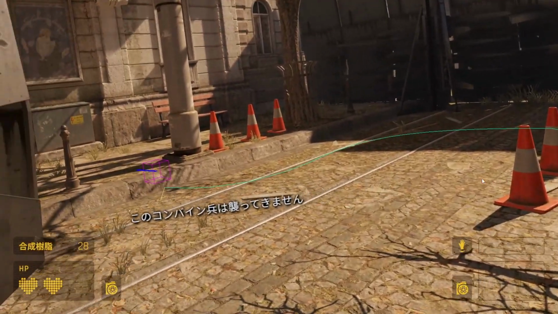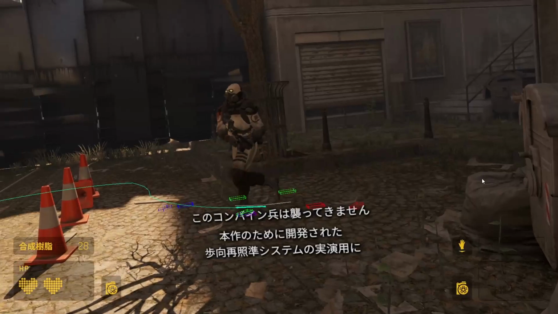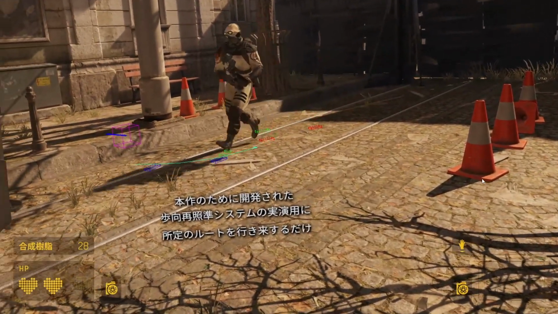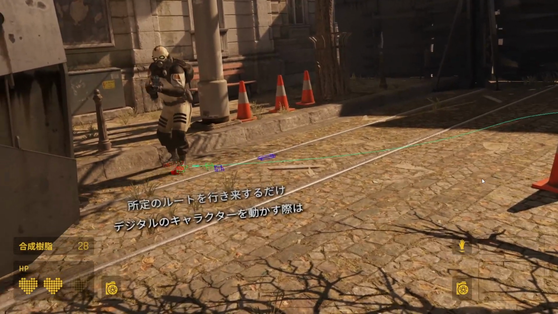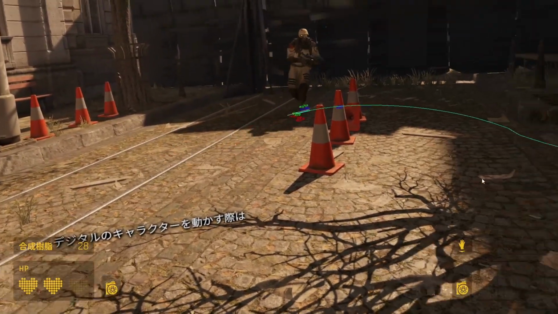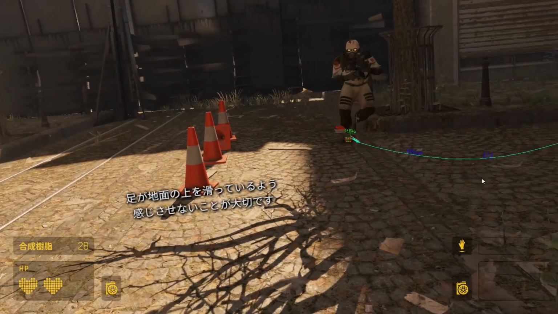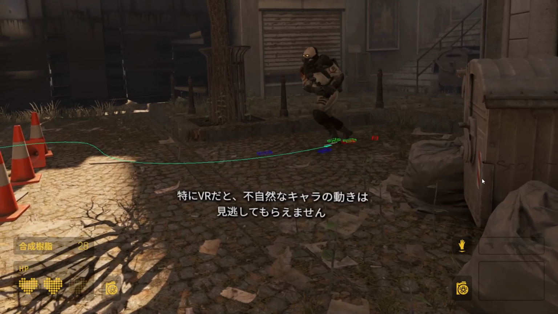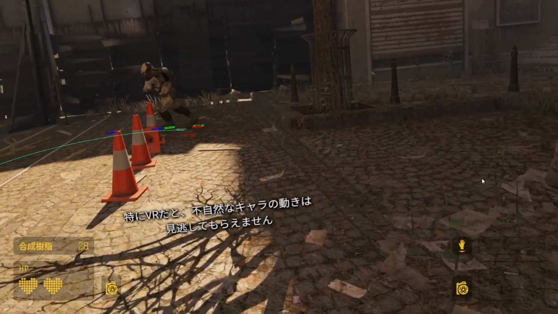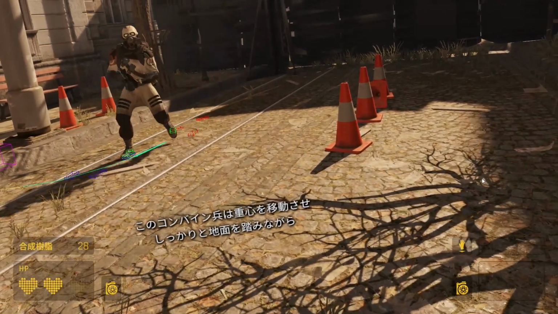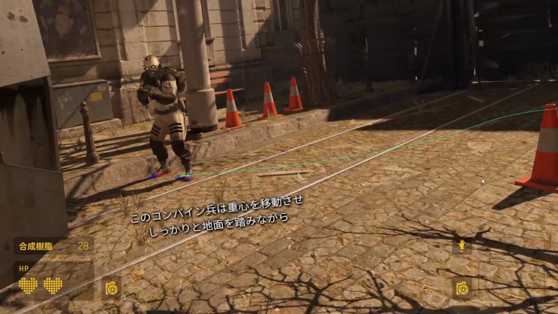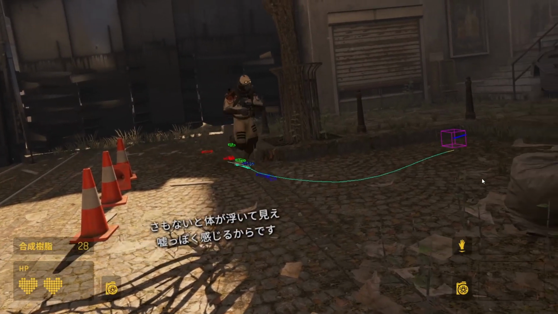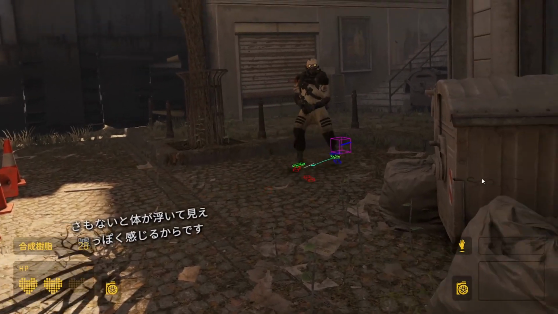The Combine soldier you see here won't fight you. It's been programmed to run back and forth along the path shown on the ground in order to illustrate the stride retargeting system developed for LifeAlyx. One of the challenges of animating digital characters is making sure that their feet don't slide along the ground as they move. Humans are very good at picking out irregularities in the movements of virtual characters, especially in VR, and Combine soldiers in particular need to look like their feet are planting and their weight is shifting as they change direction. Otherwise, they appear weightless and unconvincing.